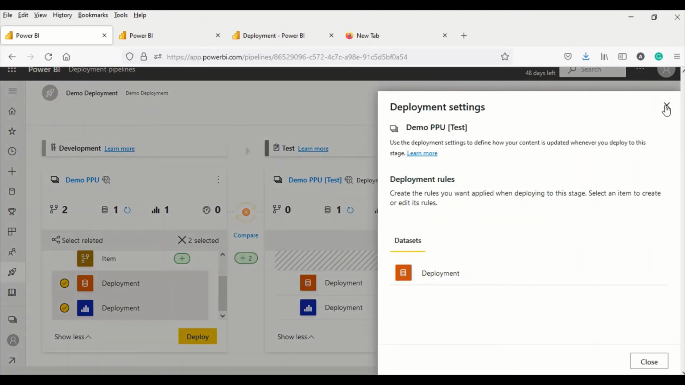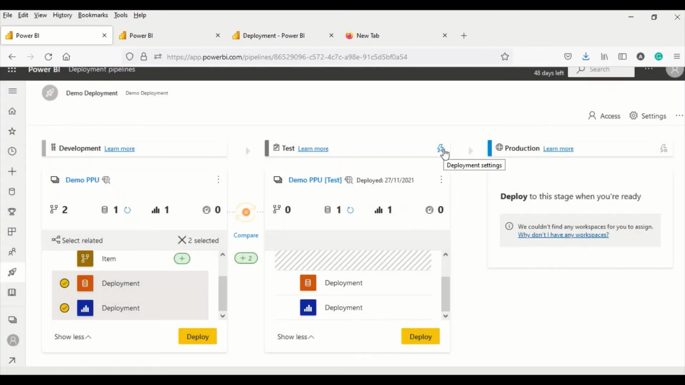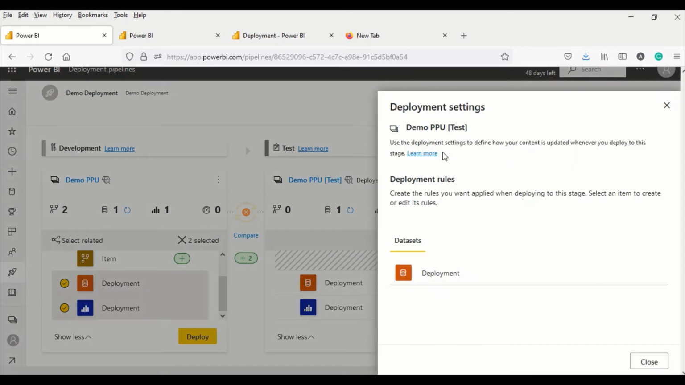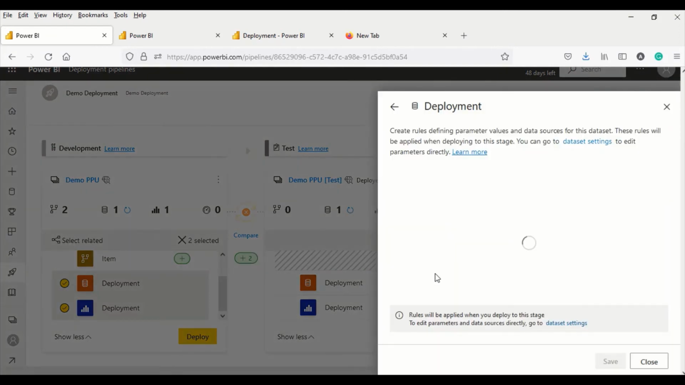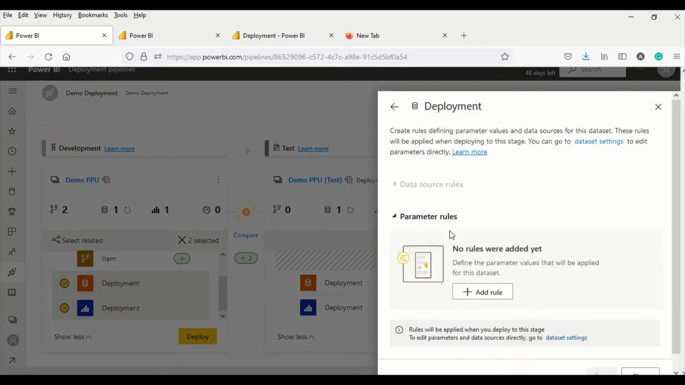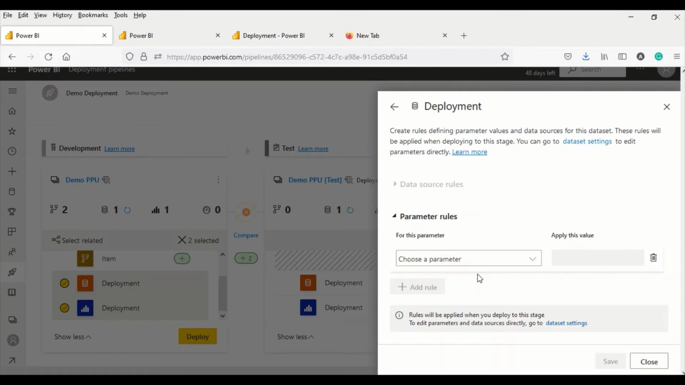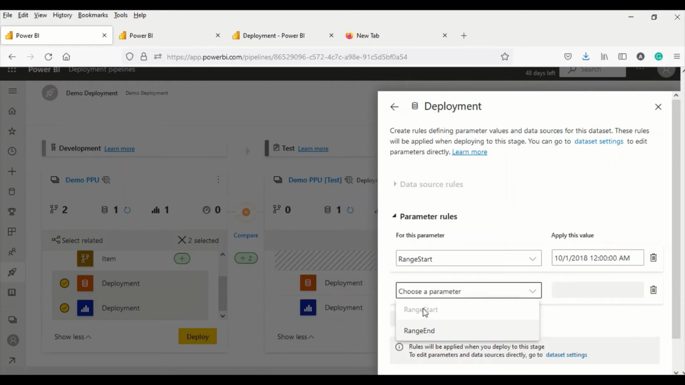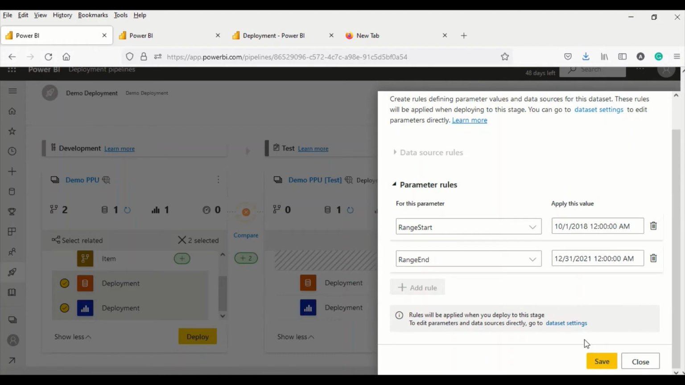So I click on this icon. This icon is deployment settings. I click here and I click on the deployment. So right now only parameter rules are available because there is no data source rule coming because of the structure of the file. And I choose parameter start range. I see the same one, and I choose parameter end range and I see the same date. Now what I do here is I make it 2021. Start date remains the same, the end date remains, and I save it.